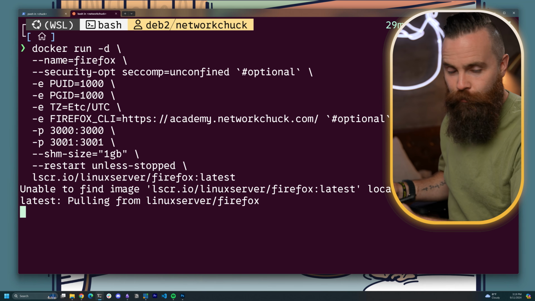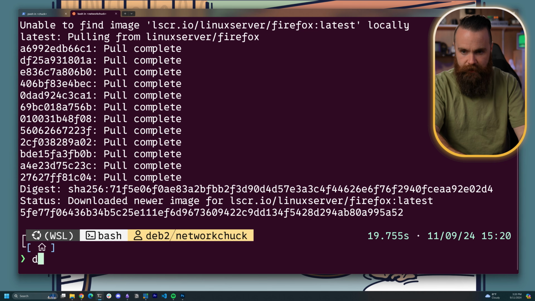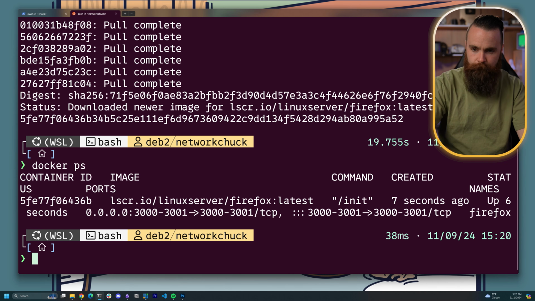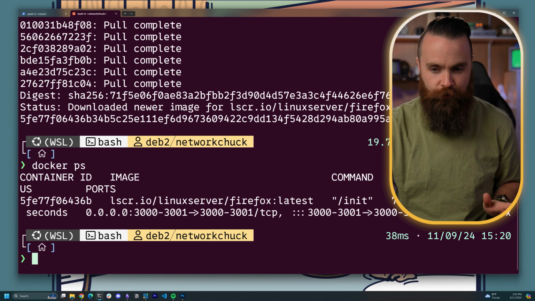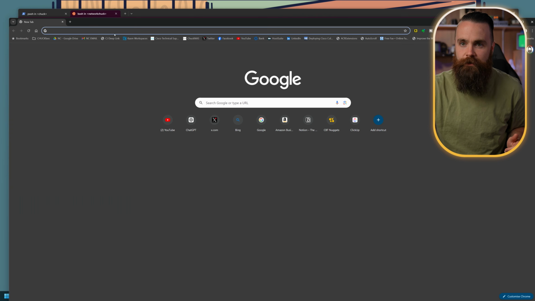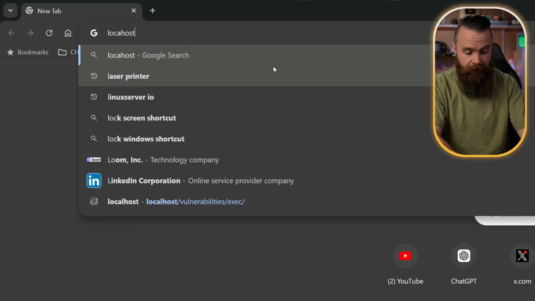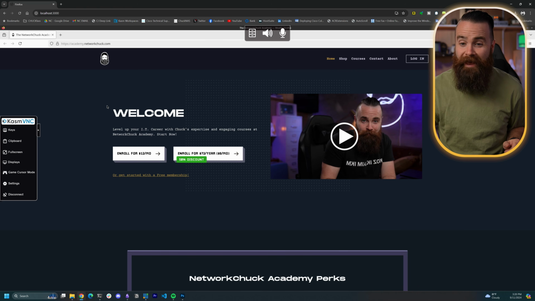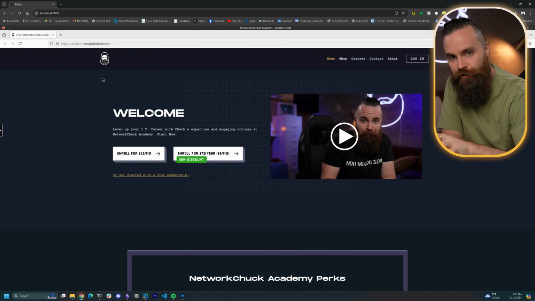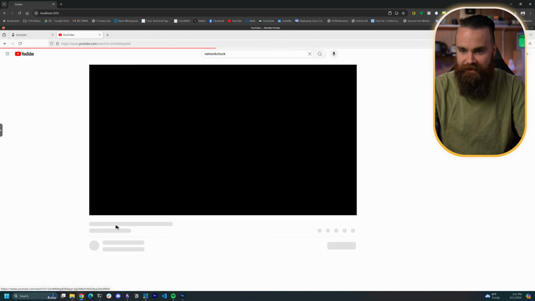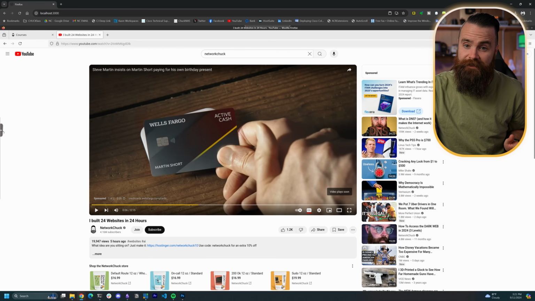Quick little coffee break while it pulls down that container image. And it's done. Let's do a Docker PS to make sure it is running somewhere. Yes, it is. Now this might feel weird. We're gonna launch our browser to launch our browser. So go ahead and launch any browser you have. And we're gonna navigate out to localhost port 3000. Look at that. This is a browser inside a container. And it's pretty fast.